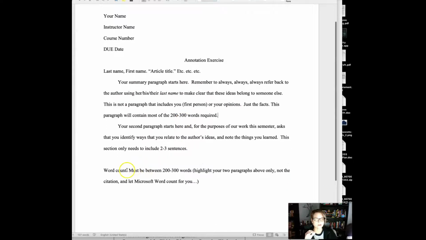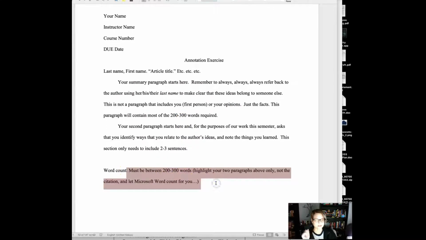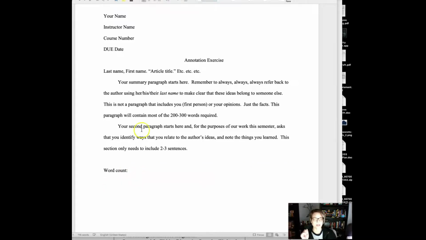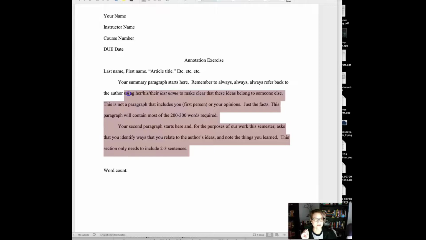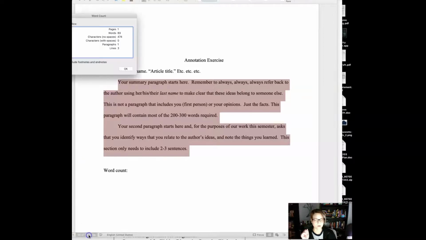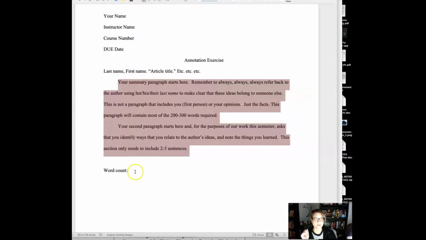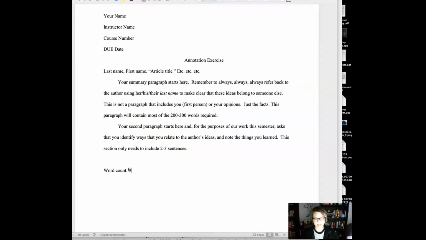And then you must include a word count. So you'll just delete this, right? You'll delete this like I'm doing here. You'll highlight just those 2 paragraphs. And then if you go down to the bottom of Microsoft Word, you'll see a word count right here. And if you click it, it'll open up if you need a closer look, right? So words. So this is where you would put 95.